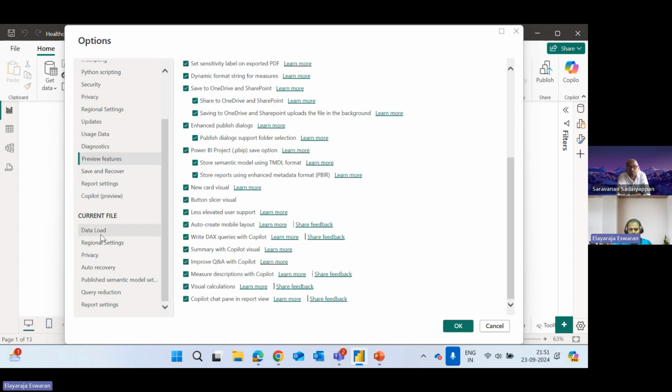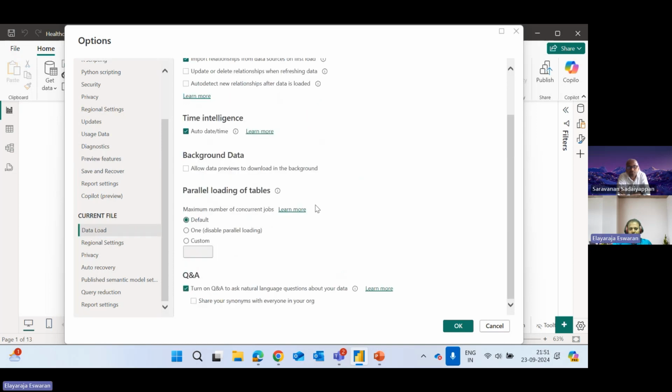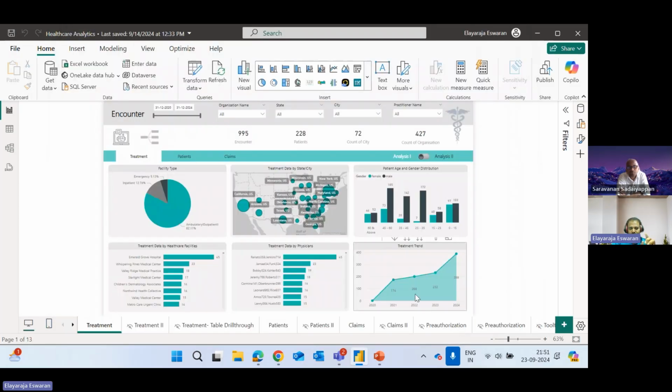The third thing you need to do is go to the current file data load. Towards the end, you need to enable Q&A, turn on Q&A to ask natural language questions about data and share your synonyms with everyone in your org. So this is the third setting you need to make.